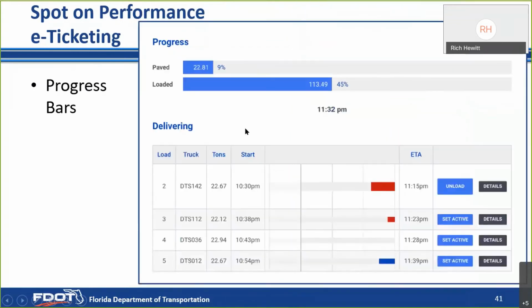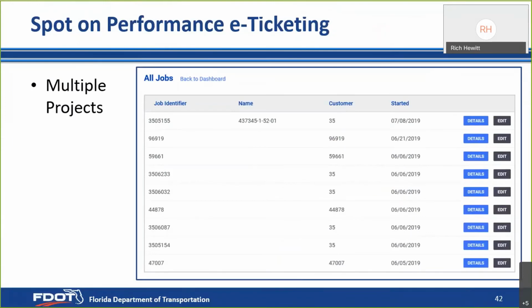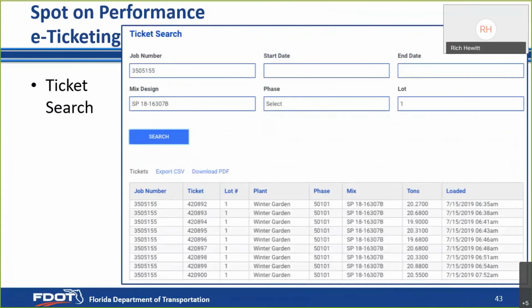They had that on their screen as well, so you could look at that progress in the right-hand corner, and the tonnages for paved and loaded, so you can keep an eye on what was going on with your paving. Each of the trucks had bar graphs for when they left the plant and were on their way to the project, or when they were leaving the project and going back to the plant. Again, they have summaries as well, multiple project summaries and individual summaries, to take a look at individual tickets from a listing of the whole project's tickets.